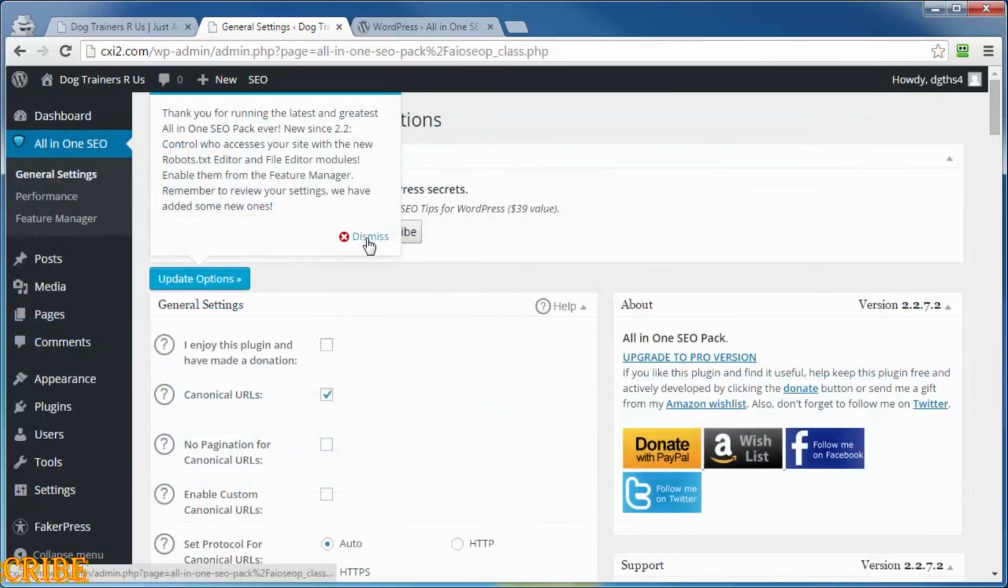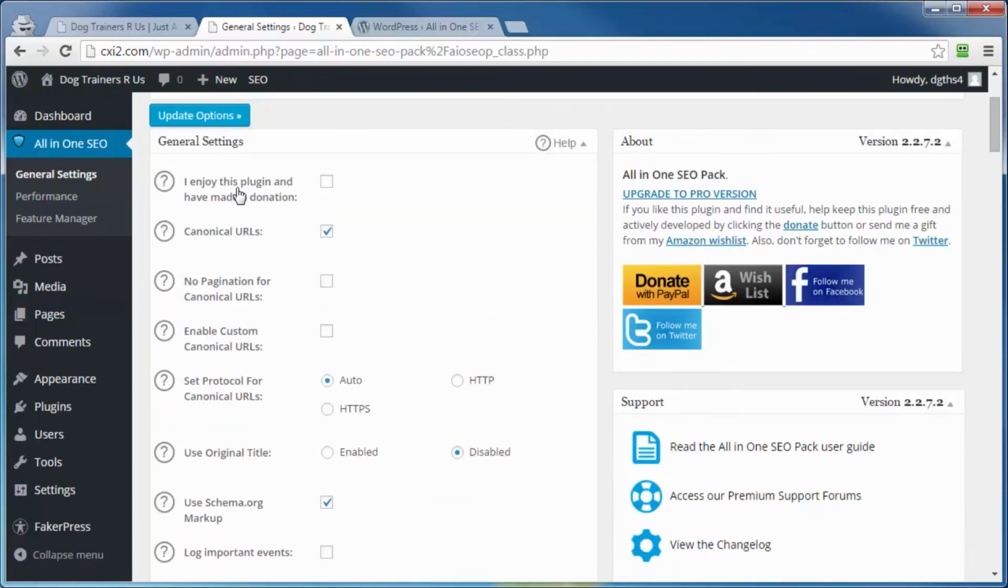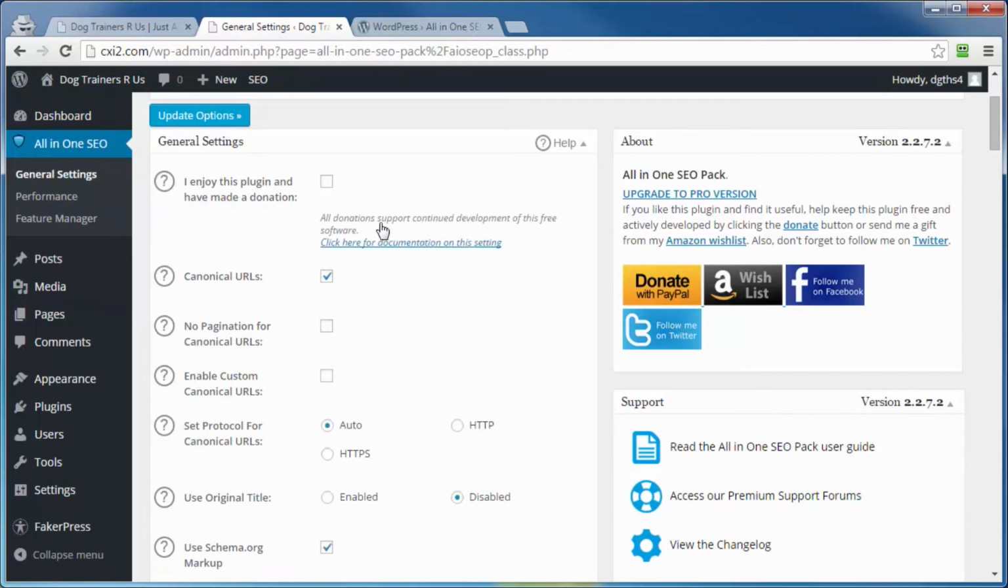You can go ahead and read that and then dismiss it. And I suggest going ahead and signing up for their mailing list, but just coming on down the line here, if you want to learn more about each one of these options, you can just click on the word or the question mark over here to the left, and you'll get this little drop down to give you more information. And there's also some clickable links in there as well to learn more.